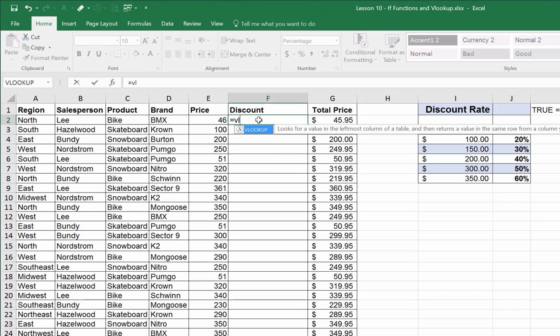Equals VLOOKUP, and we'll need a parenthesis to start it. And once we do, we get a screen tip here asking us for the lookup value. Well, that's the price. I'm going to click here, and then we need to put in a comma to shift our emphasis to the next variable. Now it wants to know the table array. Where is the table that shows us the answers?